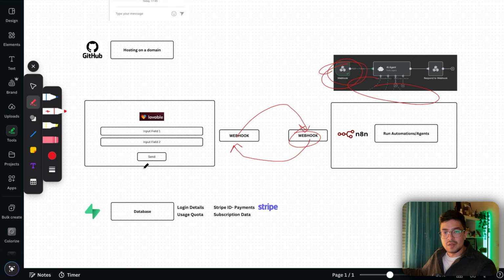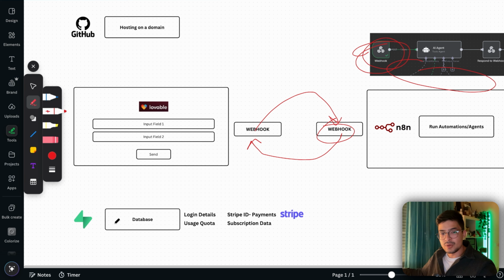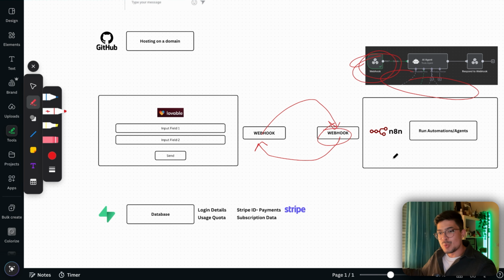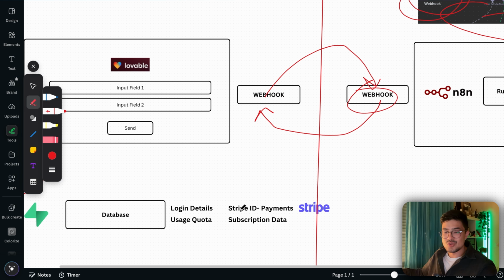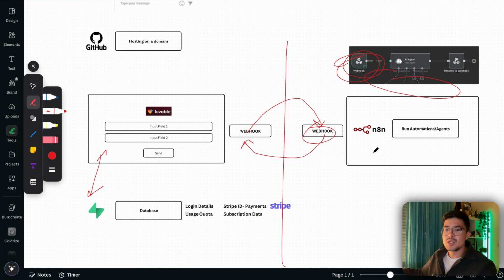The great thing about Lovable is that we don't have to handle any of the storage logic. We don't need to indicate where in Supabase we're storing the information and all of that. Within n8n, we don't need to do that, because Lovable has a direct connection to Supabase. So it's all handled through this part: all of the database, all of the login details, the Stripe ID payments, subscription data, everything. We don't have to handle that on n8n, which is honestly a blessing.